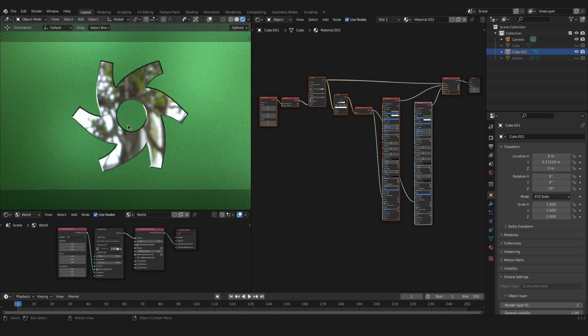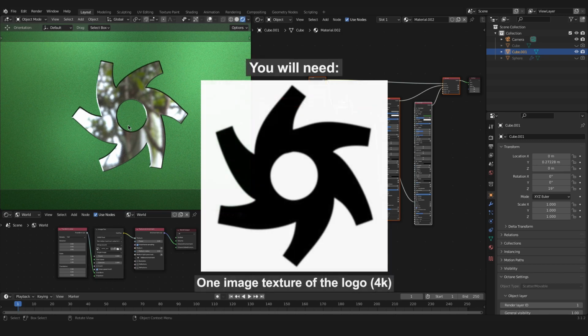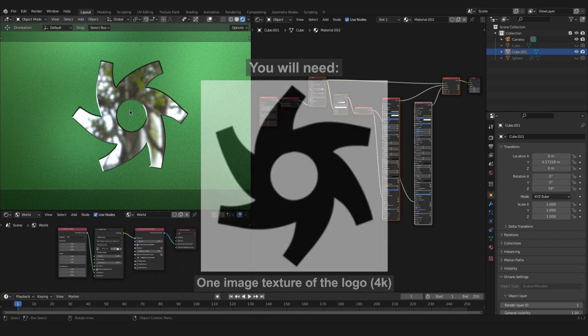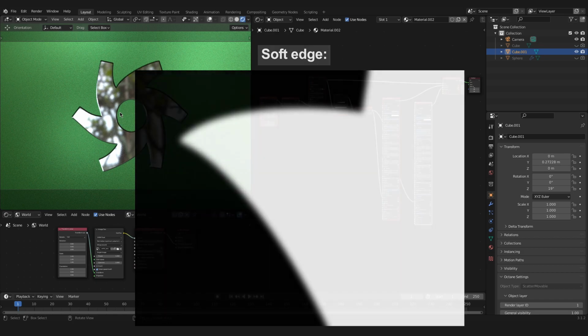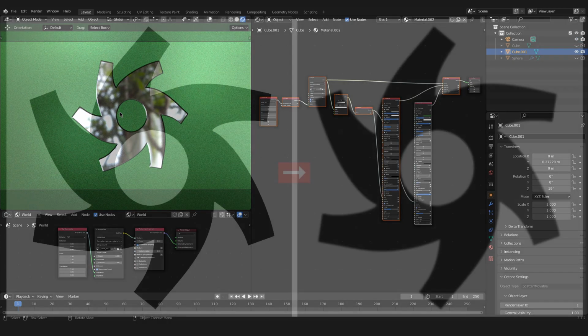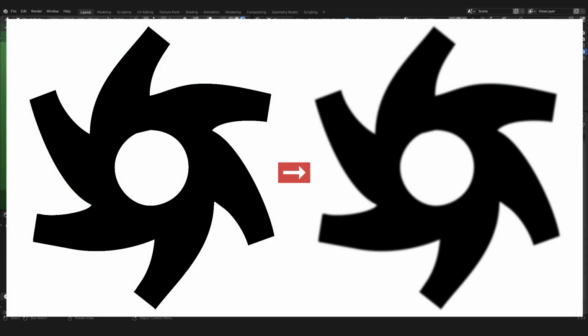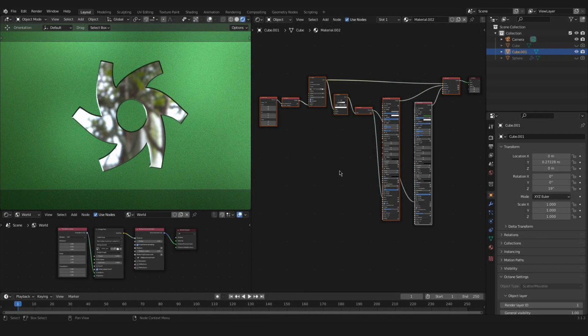Just so you know, what you need is an image file of your logo with smooth edges. I will show you on the screen right now what I mean by that. In my case, it's this Octane logo, and just apply inside of Photoshop or any other editing software such a smooth edge, because we need that to get a good gradient between both of our materials inside of the shader over here.